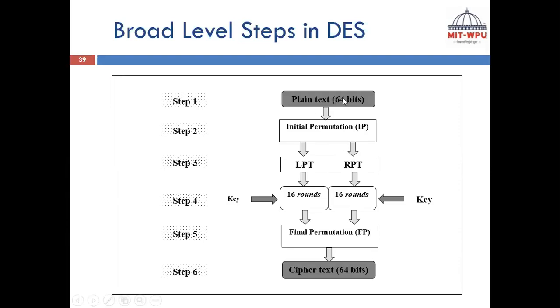We get the input with a 64-bit plain text. Then we get the initial permutation IP. Then after the initial permutation, the text is converted into LPT and RPT, the left plain text and right plain text. We have the 16 rounds happening with the function F, and every time we use a key called K, and the outcome of every round is going to be different because of the use of different keys. Finally, it goes to the final permutation called FP, and for every block we get the output of 64-bit, with 64-bit input and 64-bit output. Output is called cipher text, whereas input is the plain text.